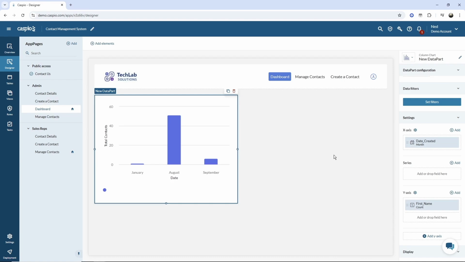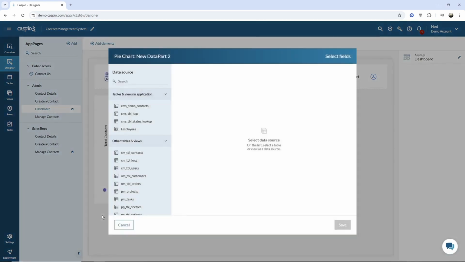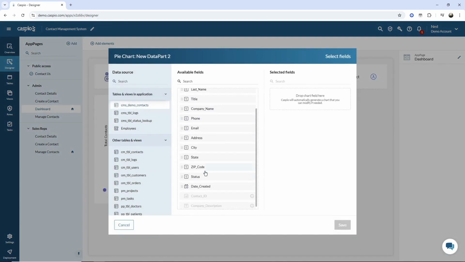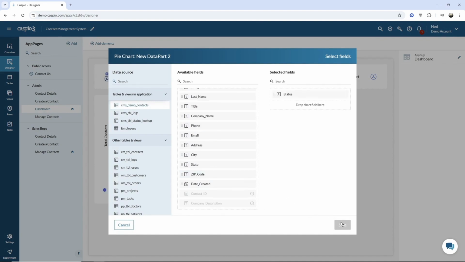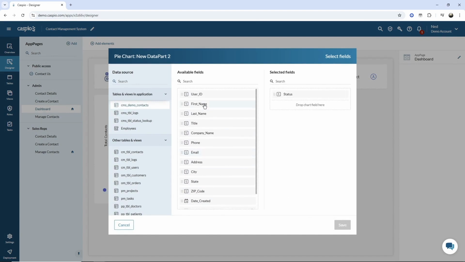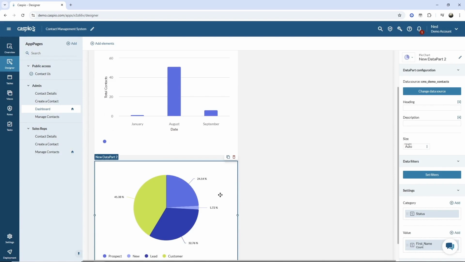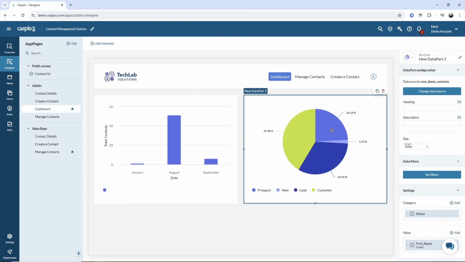All right, so let's build one more chart. This time I'm going to build a pie chart. I want to be able to see contacts by status. So let's add a new element, pie chart, based off of the same table. And I want the field status to be included. And let's also include the first name field. Click save. All right, so we will move this to the right next to our bar chart.